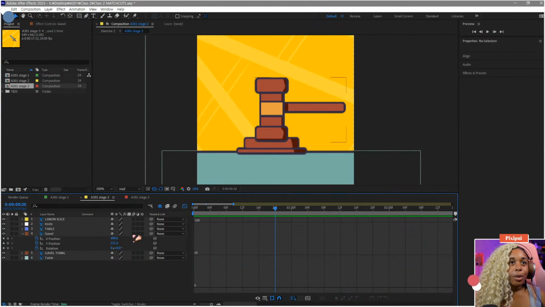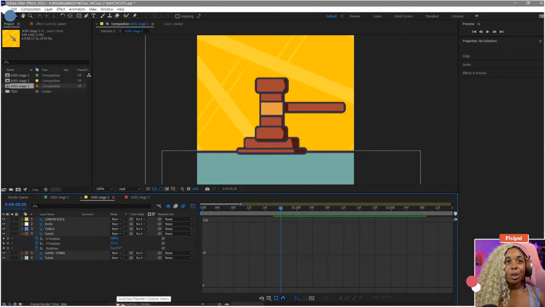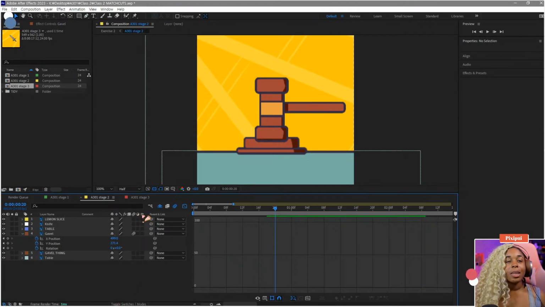I'm going to put a motion blur on it. That's this button over here. If you don't have it, click on toggle switch / modes, and then you'll be able to see your 3D layer, your adjustment layer, and your motion blur.